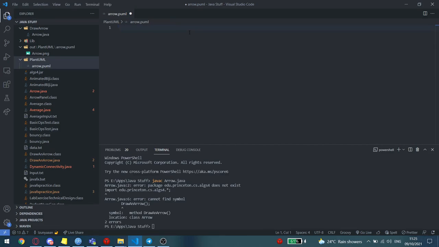Now I will demonstrate how to create the UML diagram using PlantUML. In PlantUML, you start off by putting @startuml and @enduml. This depicts that this area is a single diagram. You can also add a title for the diagram here, so I'll call it arrow. And then since we're creating a class diagram, we need to first create the classes.